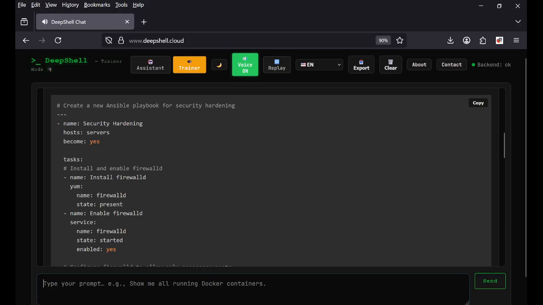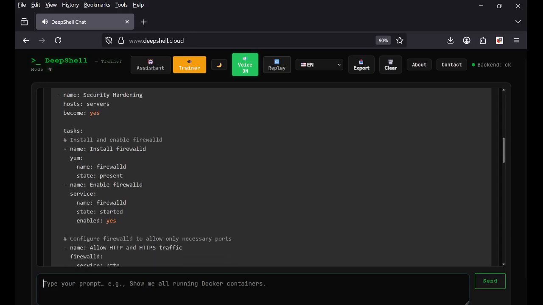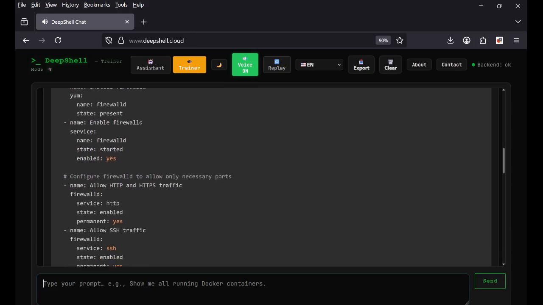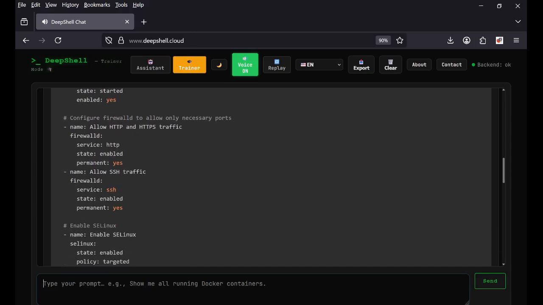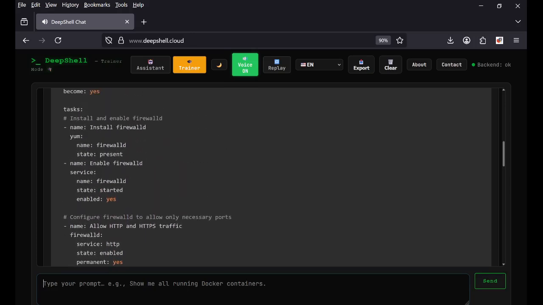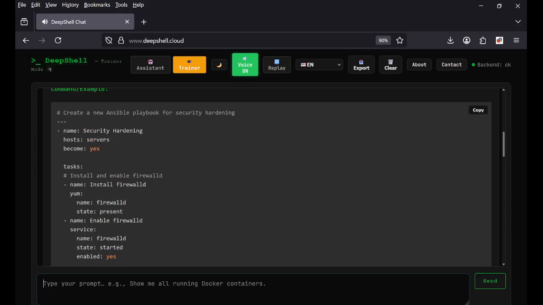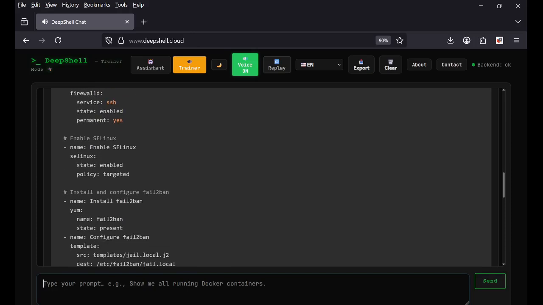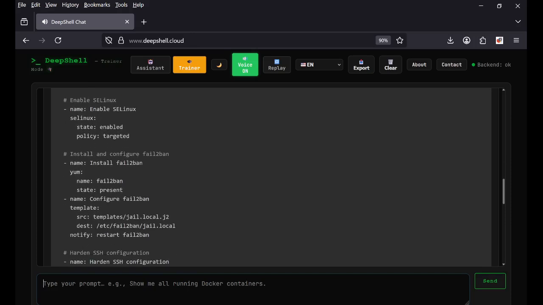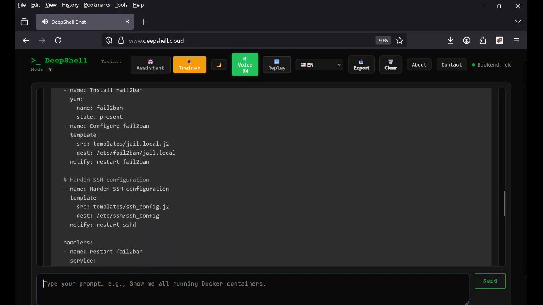The playbook then enables SELinux, which is a security enhancement for Linux. The next tasks install and configure fail2ban, which is a tool that prevents brute force attacks on SSH. Finally, the playbook hardens the SSH configuration by setting up a secure SSH configuration file.